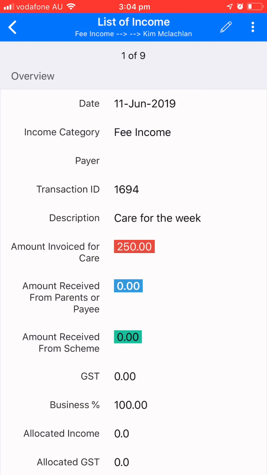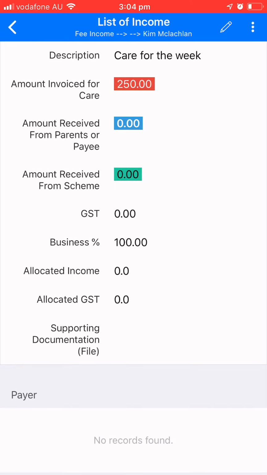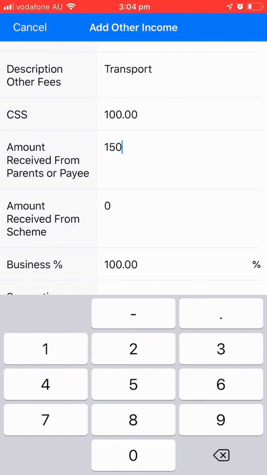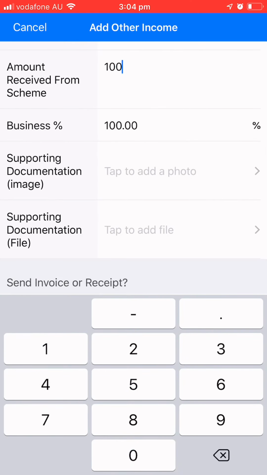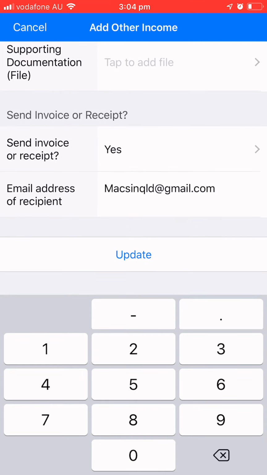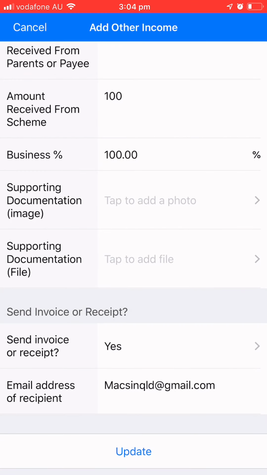So we're going to choose this one, and now we have received $150 from the parent. So we're going to include that. Amount received from the parent, $150, and the amount received from the family daycare scheme was $100 for the CCS. We then want to send the family a receipt. So we're going to click on yes. If it was no, we just change that to yes. And when we click on update, it's going to send a receipt.